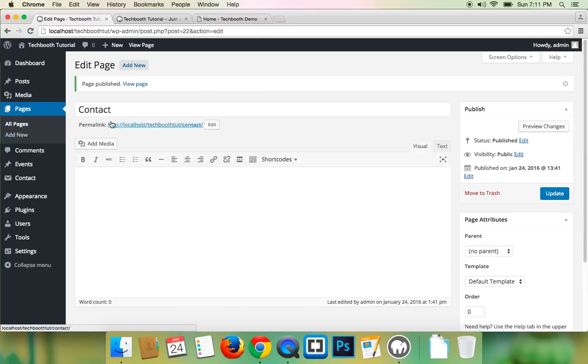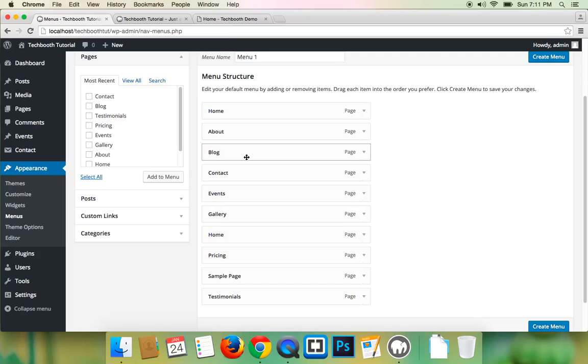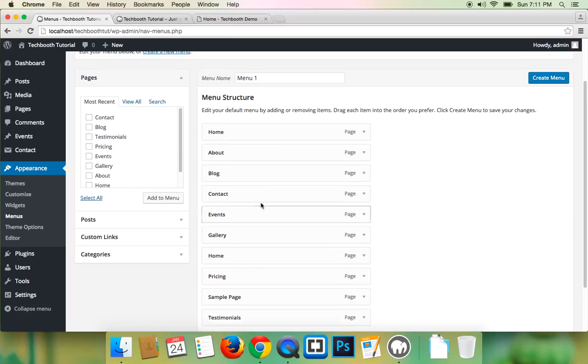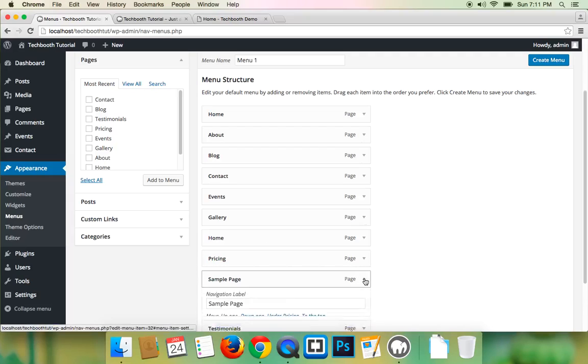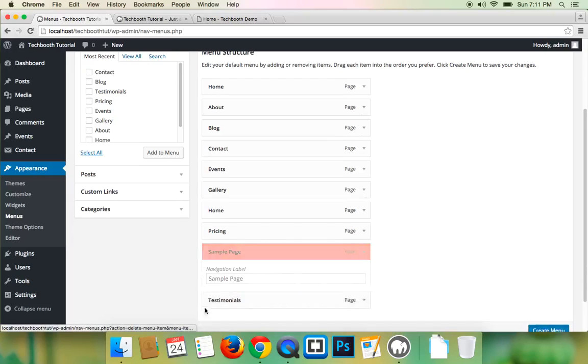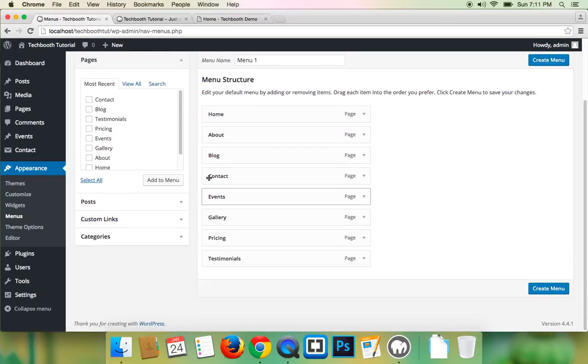Alright, so the main pages are now set up. So now you have to assign all these pages in the menu. For that, go to appearance and menus, and here you can see it is already added in this menu. If it is not showing here, you will have to create and name it here and then create a menu. So I'll just remove the sample page from this, and it is showing home twice, so I'll remove that as well, and click on create menu.